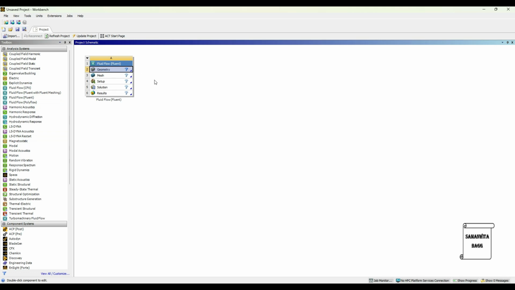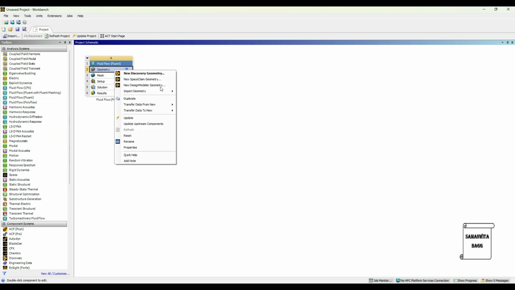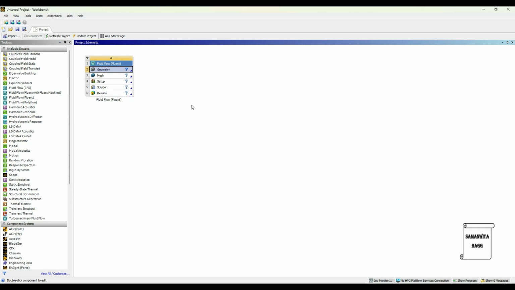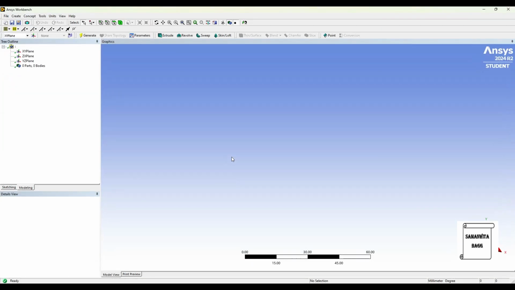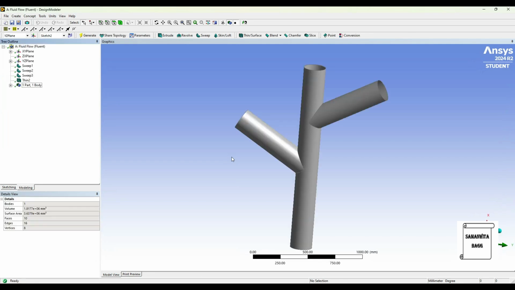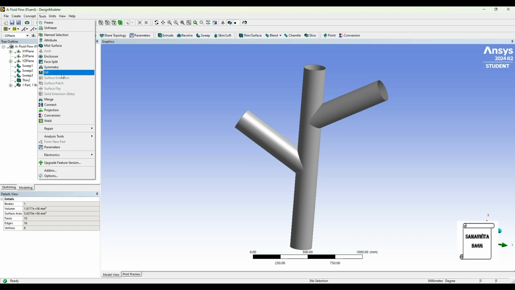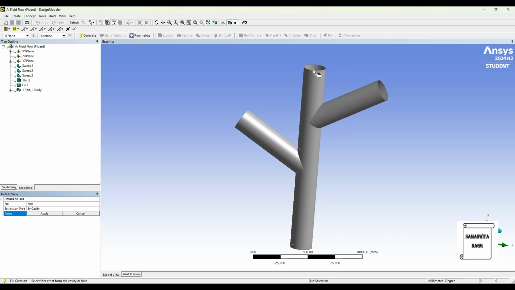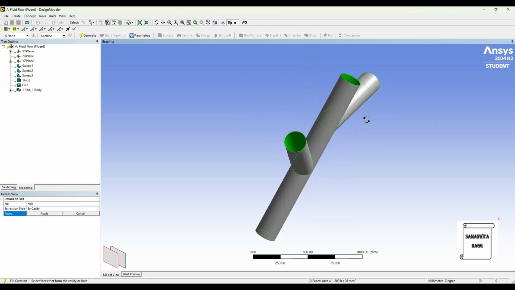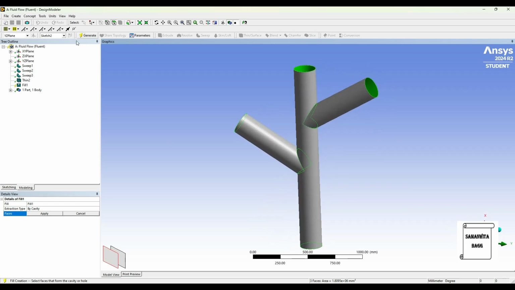Since I have the geometry made with me, I'll directly import the geometry. Then I'll go to geometry because I want to add the fluid inside. Here you can see there is just one part, one body. So I'll go to tools and click on fill. I will select the surface inside by pressing the control button. Once all three of them have been selected, I'll click on apply and generate.